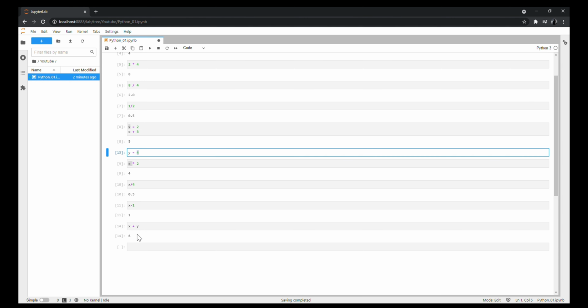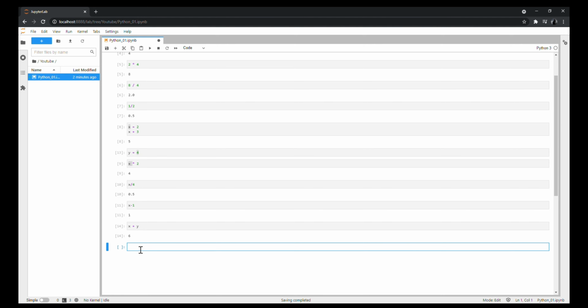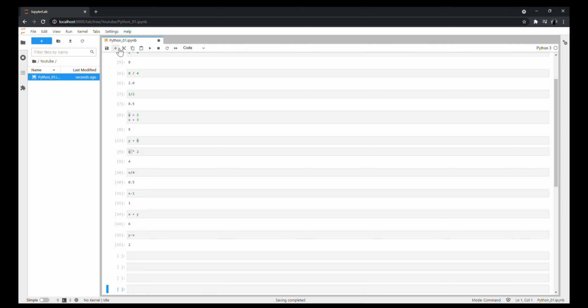So after I ran it, I am able to get the value. Okay, you can do similar things like you can do y minus x and it will return you the value as expected. So this is integer, float, and variable. So we covered 3 things here. Okay, now we can do something else. Okay, so now quickly go to, let me add some more cells here.